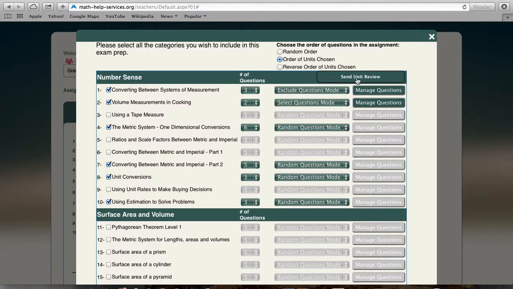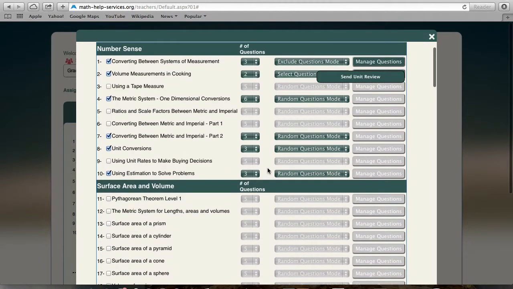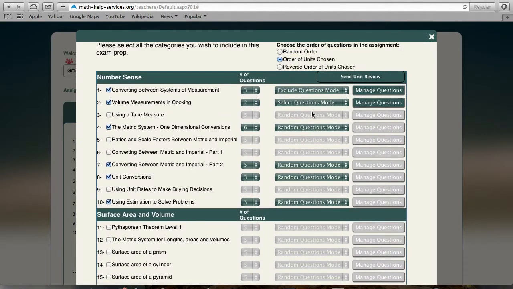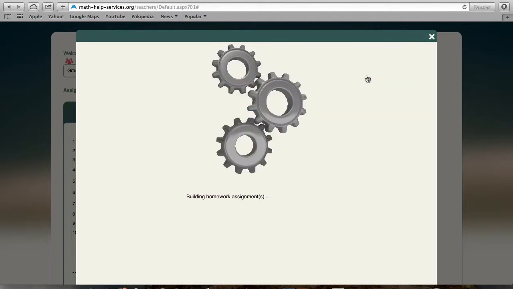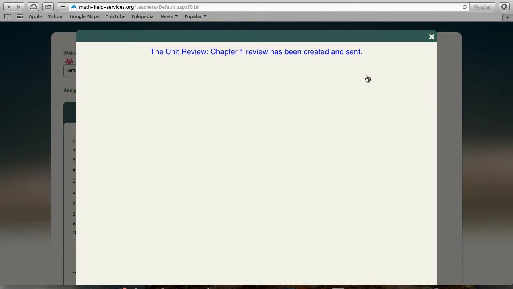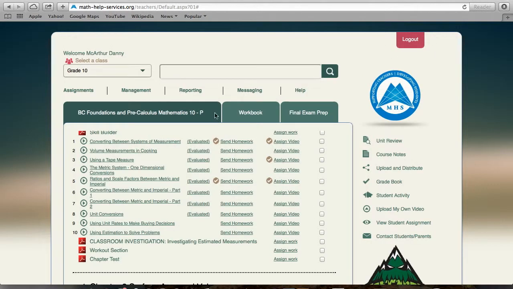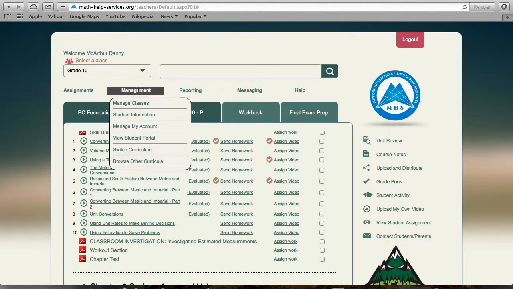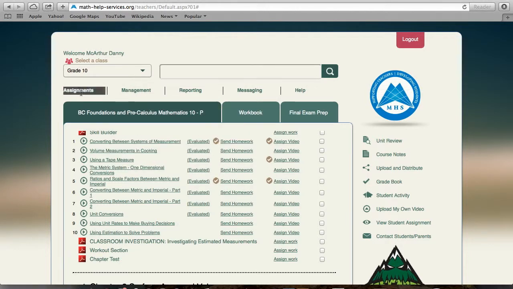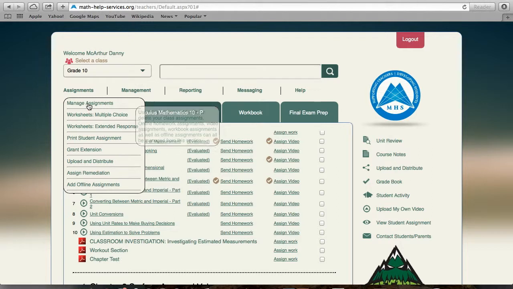So once you're comfortable with all this, so let's say the next concepts I want to leave in random question mode. Once you're comfortable with all this, all you do is hit send unit review and just let it build for a second. And just like that, your unit review is sent, and you can manage this under My Assignments, Manage My Assignments, just like you can with any other assignment that you sent.